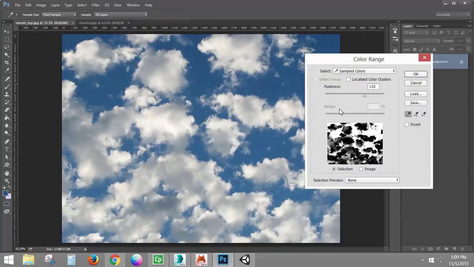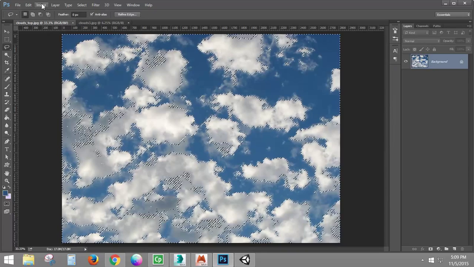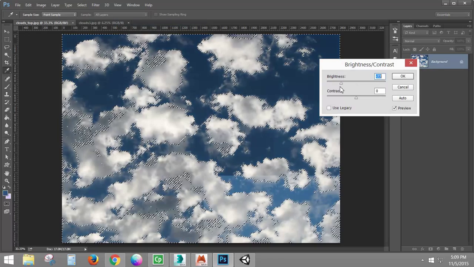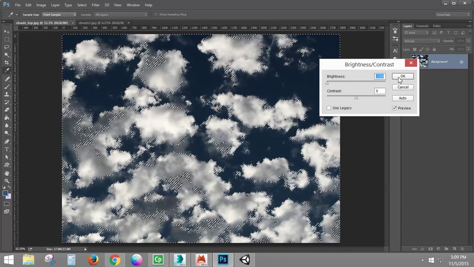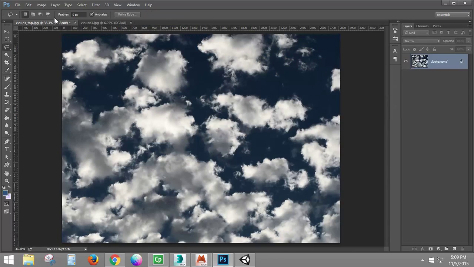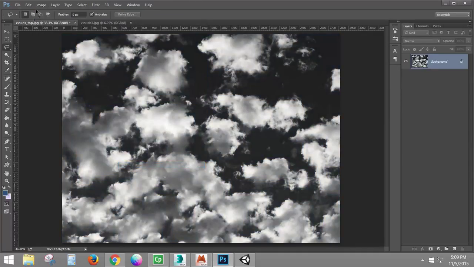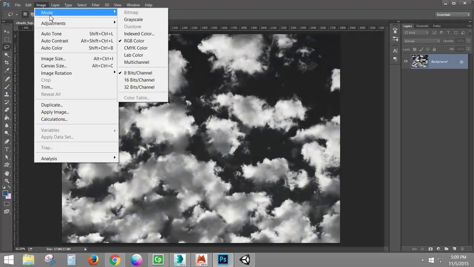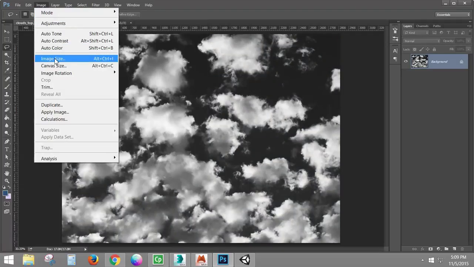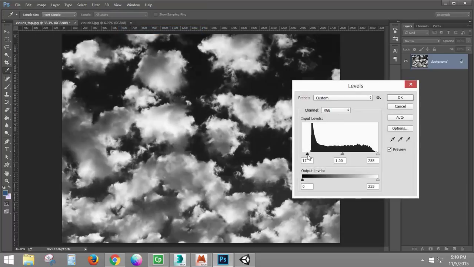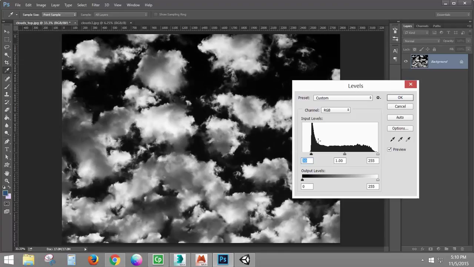So I'll start off with color range, and I'll just remove or darken the sky a bit more before desaturate. It's pretty good. So desaturate. And the reason I desaturate is so that way I'm not also painting the color from this image into the stencil. Adjust, levels, bring the black up to where it meets the black of the image.